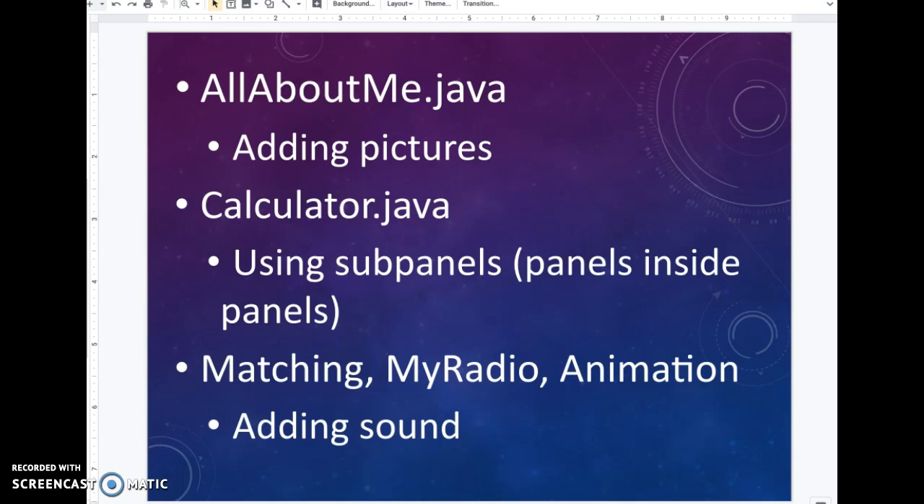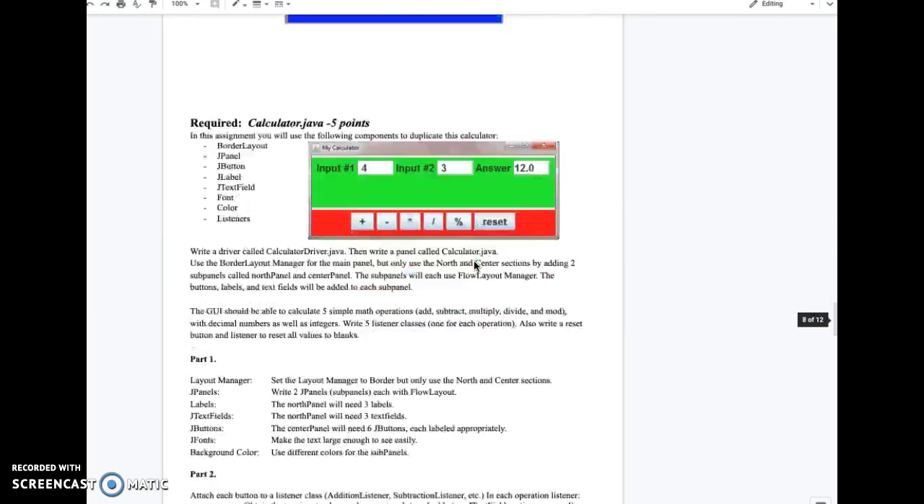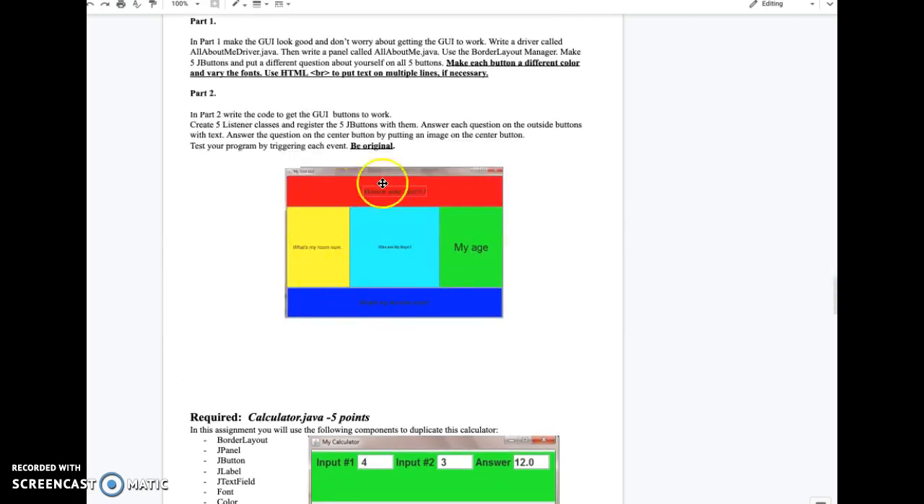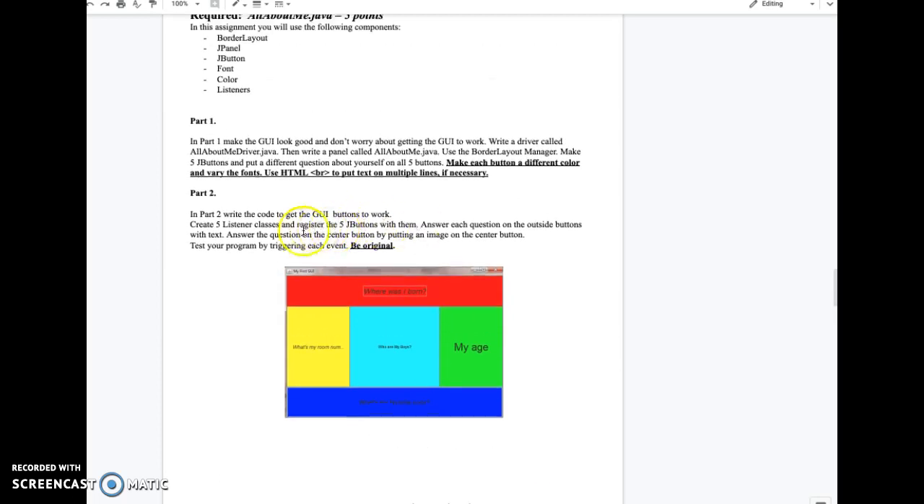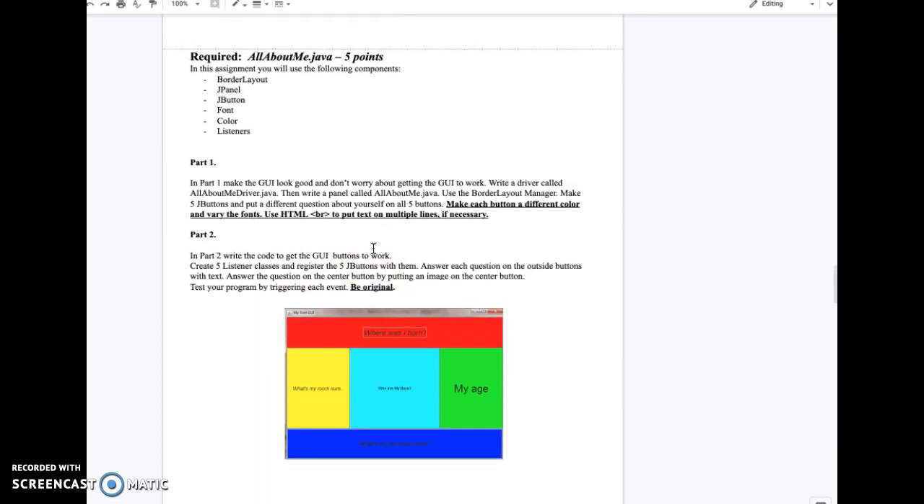And so one of the things in the All About Me lab is you are supposed to go down here and create a frame here with 5 buttons, and each button is supposed to be some question about you. And then when you click on the button, the answer comes up. And one of the answers is supposed to be a picture or a sound, I think. Let's read to be sure.